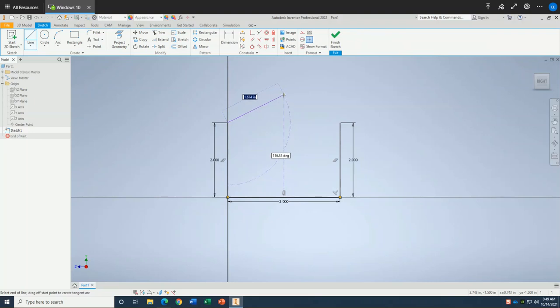I expect it to be 90. 30 plus 90 is 120 degrees approximately. So that's what I'm aligning to, 120 degrees. For that, I have to press the tab key and type 120, enter, and then move my cursor to the end of the line, the vertical line on the right hand side, and click.